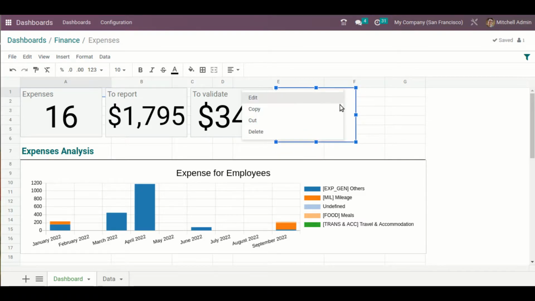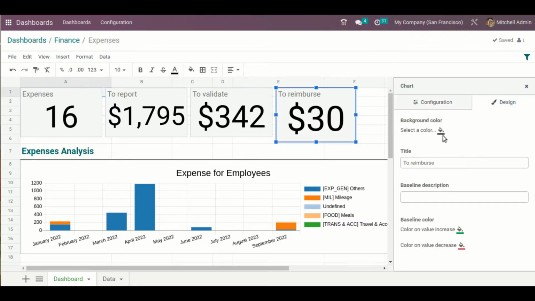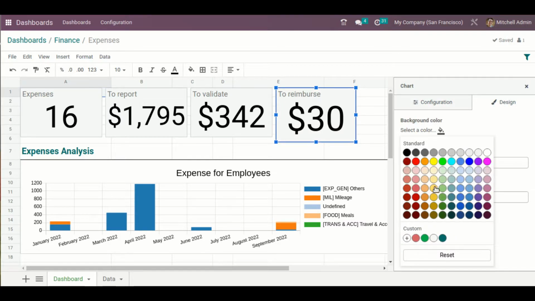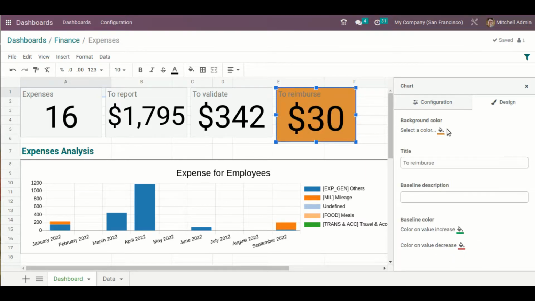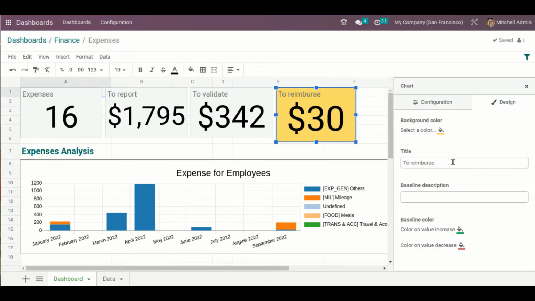Now if I want to change the color over here accordingly, I can change the color. You will be able to see here, I'm just changing the color of it. Like this I can change the color. I can also give the title name, like expense, reimburse expense. So this title will be changed accordingly.